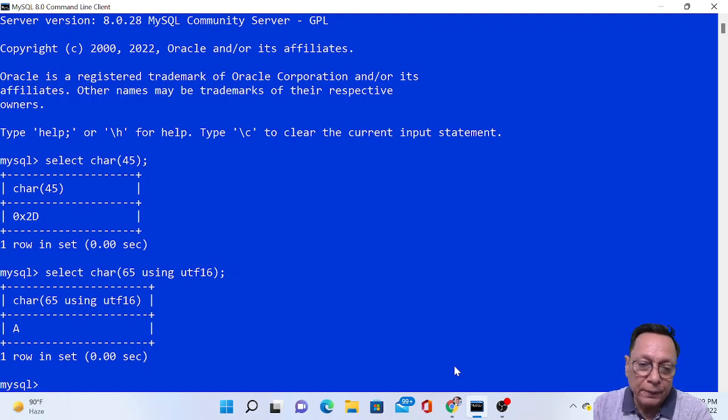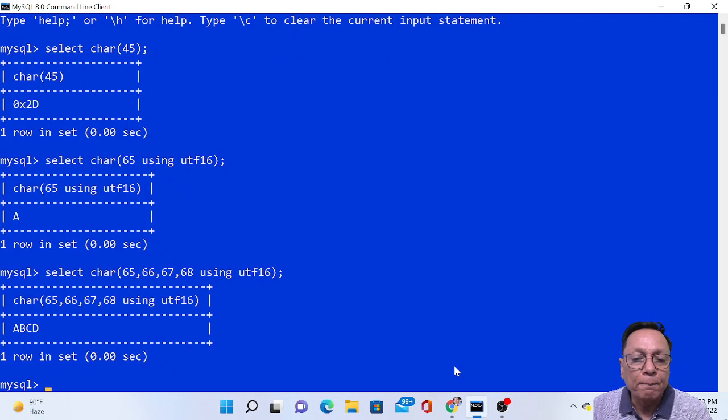So multiple numbers can also be given to get the characters. So 65 comma 66 comma 67 comma 68 and so on, and if you press enter, it will give you A, B, C, D. So it is mandatory to use UTF-16 while using the char function. Now this can also be applied on a table, but the table might not have numbers, so I'm discarding this operation.